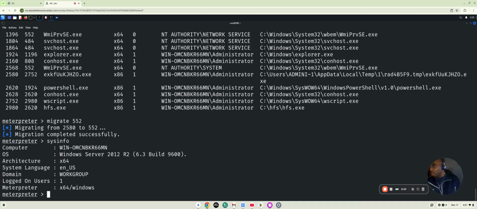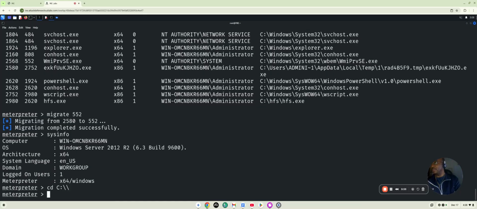So the next thing I could do here, and I've shown this before too, but I want to review it again. If I wanted to change directories from Meterpreter, let's say to the root of the C drive, I would just say cd C colon, backslash backslash, and that should put me in the C drive.